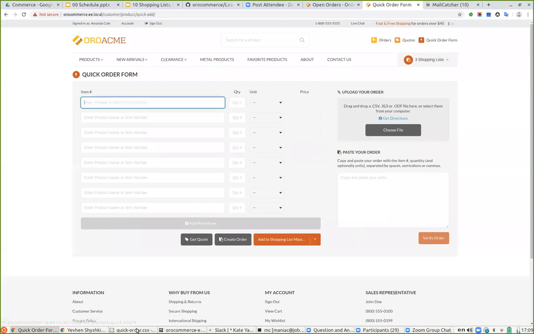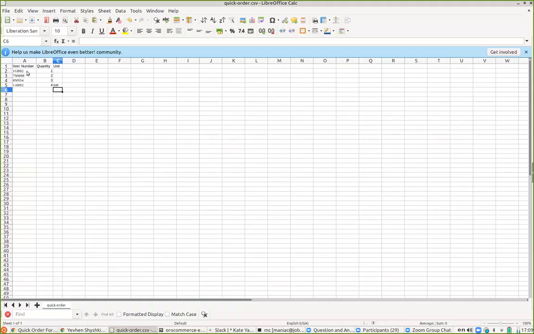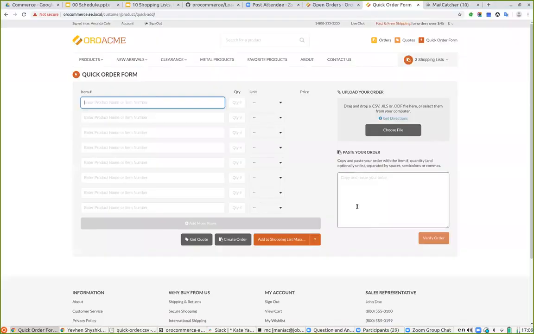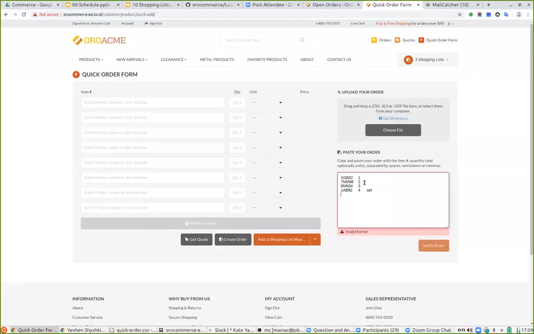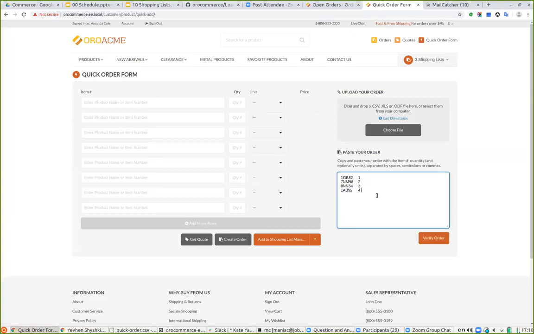The second thing, you can simply copy paste the information about the quantities from some file. I'm simply going to copy this information directly from my LibreOffice Calc and paste it here. So for some reason I see this format is invalid, I think because of the separators. Let me check it. Yeah, I have extra separators here. Yeah, now it's valid.